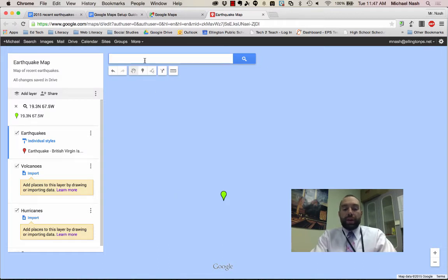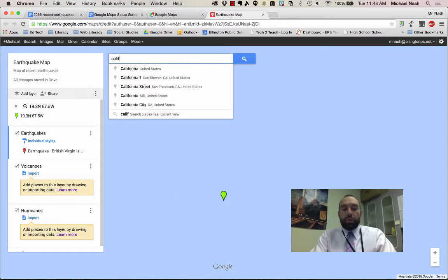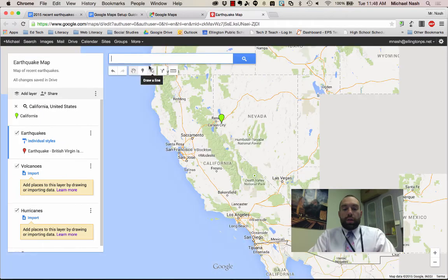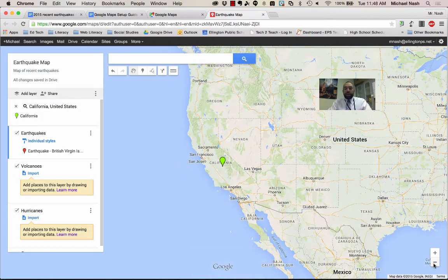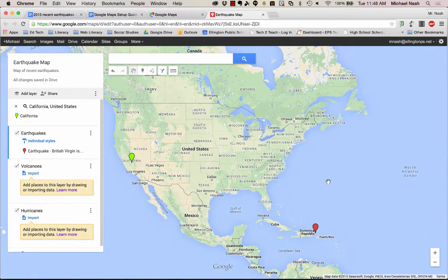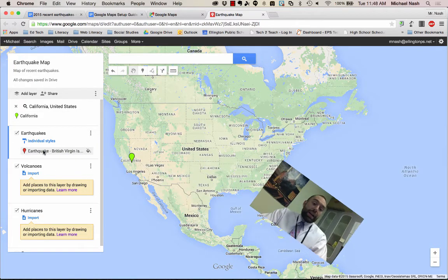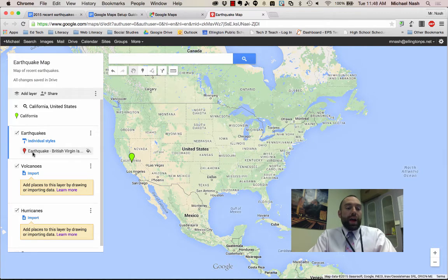Now, when I go and type in a different point, like California, the green dot's going to move, but you'll see that because I marked it with a pointer, my red dot stayed there. That's why you want to add that marker. You'll also notice that the marker will appear over here on whatever layer you added it to. So on the earthquakes layer, I have one point called British Virgin Islands.